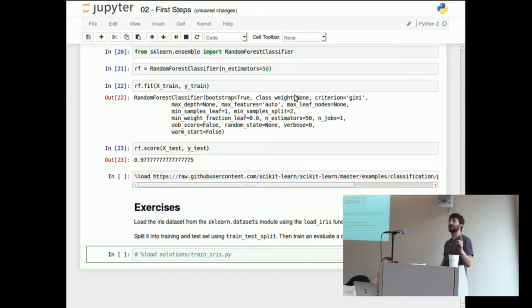Who here, by the way, knows what linear regression is? Okay. Who here knows what logistic regression is? Interesting.